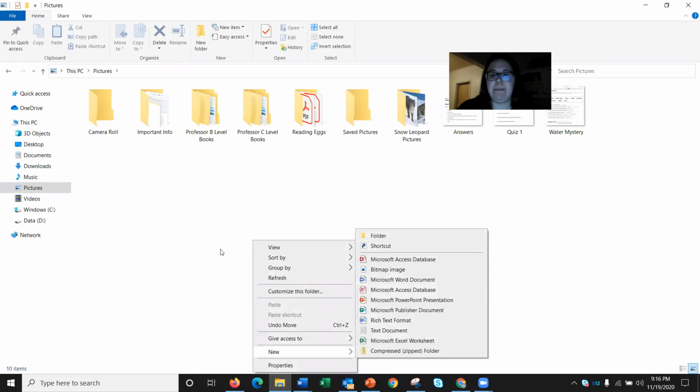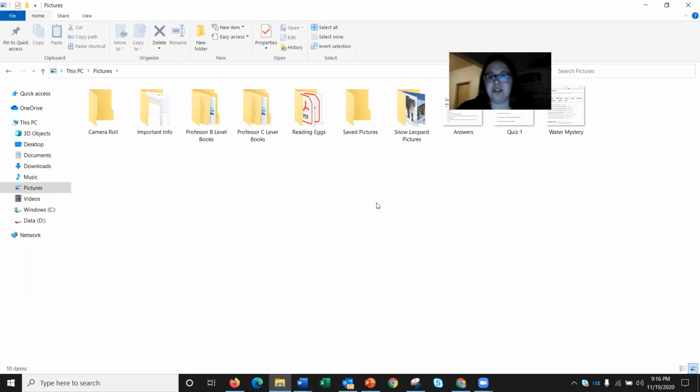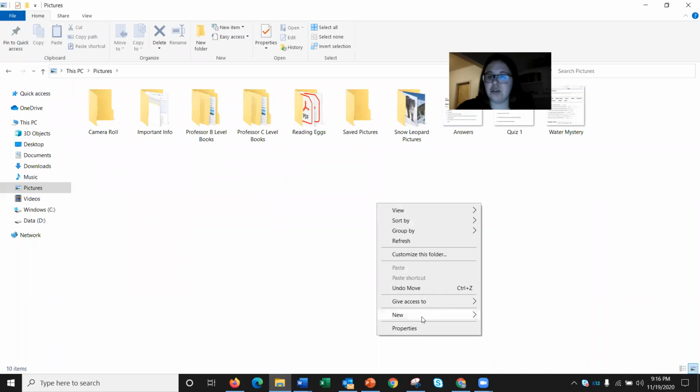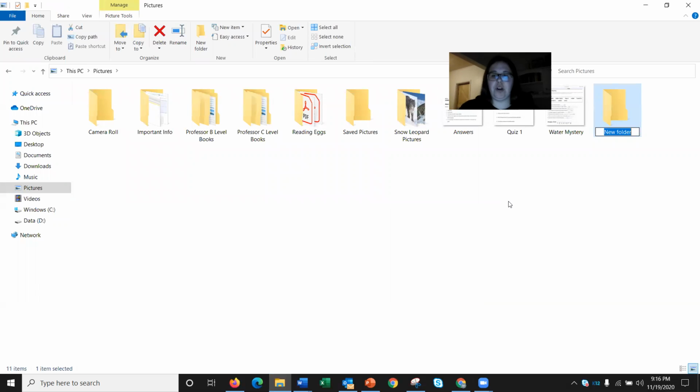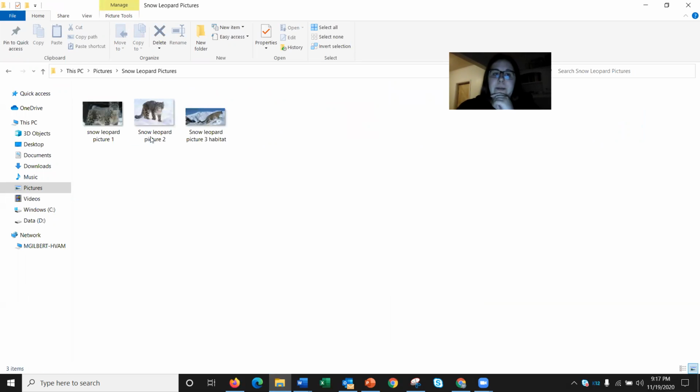And you can see I already made mine, but I'll show you how to make a folder. Here's my snow leopard pictures. Right click, scroll down to New, Folder, and type in the animal for the student. So mine's snow leopard, and I would press enter, goes through.